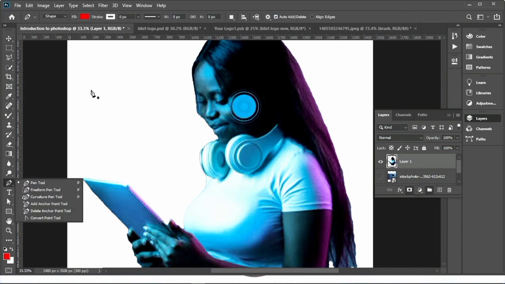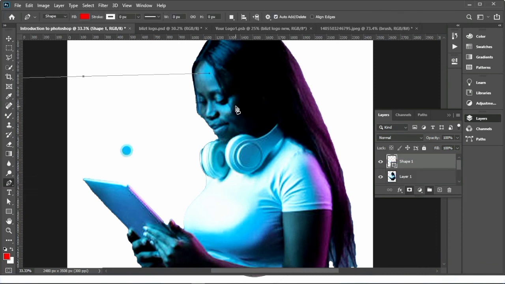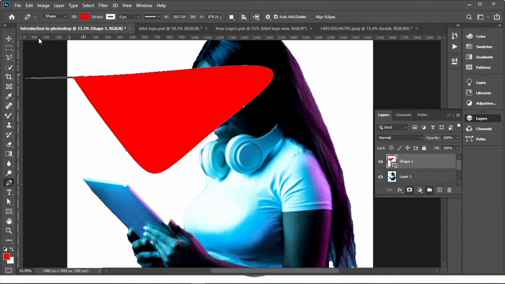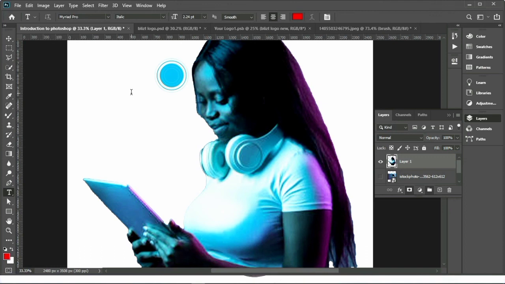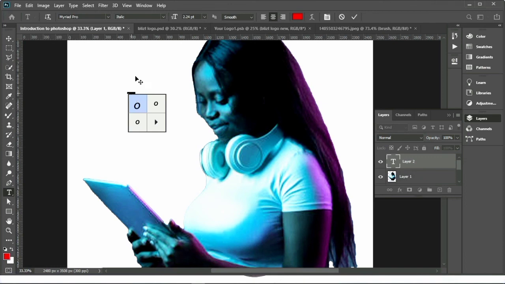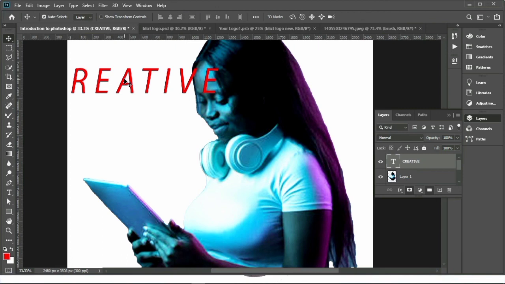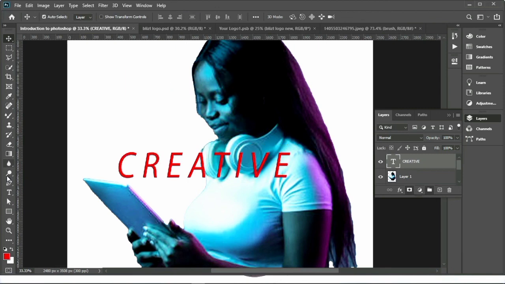Okay, so the next tool here is the pen tool. The pen tool is used for drawing custom shapes, and it requires creativity. So you have to be very creative when using the pen tool. Okay, so the next tool here is the text tool, and the text tool is used for inputting text or words on your design. Whatever content you want to include, you use the text tool. Just like you can see on your screen, I use the text tool to input creative.